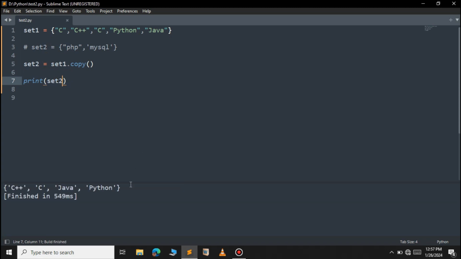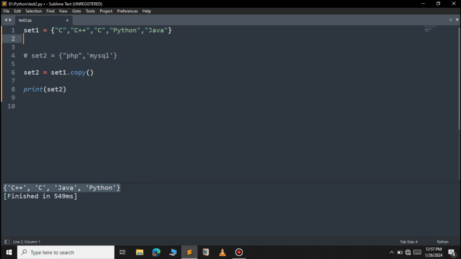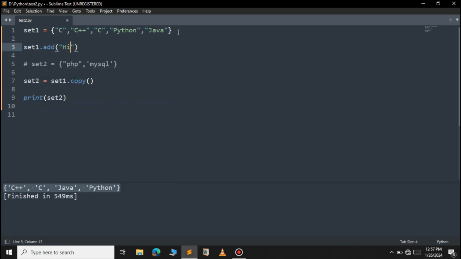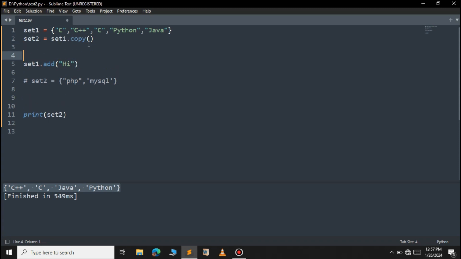As you can see, set2 contains all the elements from the set1. If you try to make any modification in the set1, so set1 dot add hi. So let's cut here and paste it here. So we copy the set before adding any element. So let's save this and run again. As you can see, the set2 doesn't get affected when you try to add a new element to the original set. Instead of using a copy method and simply using the assignment operator here, set2 equal to set1. Now if you try save this and run again, as you can see, the set2 also contains the hi.